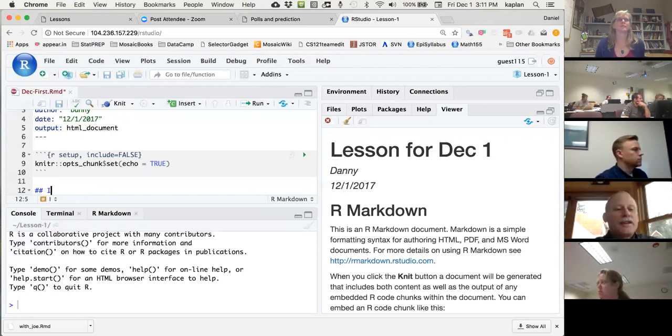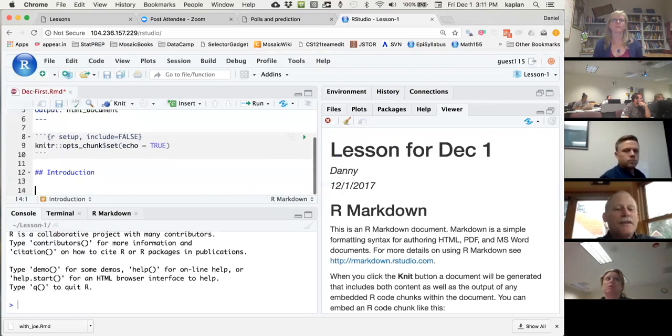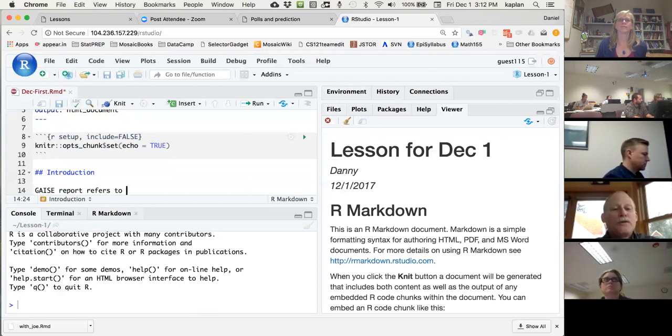So I'll start with a section, Introduction. And I've already got a plan for this lesson. So we're going to use some data that were mentioned in the GAISE report. Refers to data on Scottish hill racing. I don't know why it's capitalized.